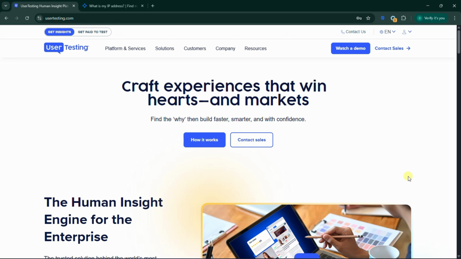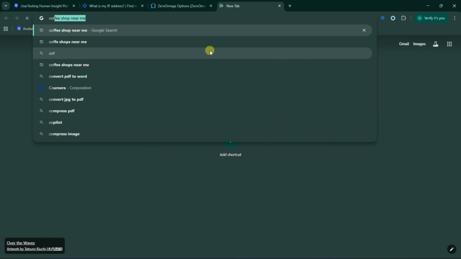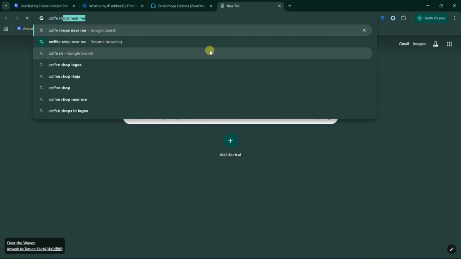Now, in order for you to get started, of course, the first thing you need to do is to set up your proxy, right? I've told you that you need to set up a proxy that you can use to complete all surveys. Now, before you run this test, please pay attention to what I'm going to tell you right now. Open your browser and just the place that you have set up your proxy, right? Search for coffee shop near me.